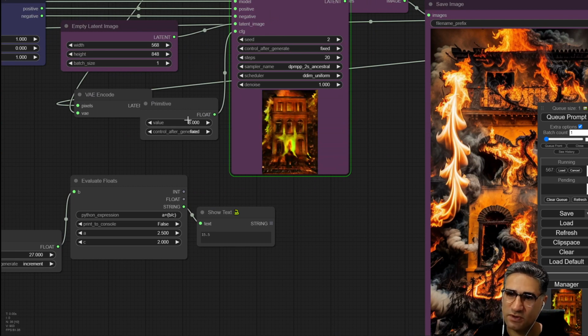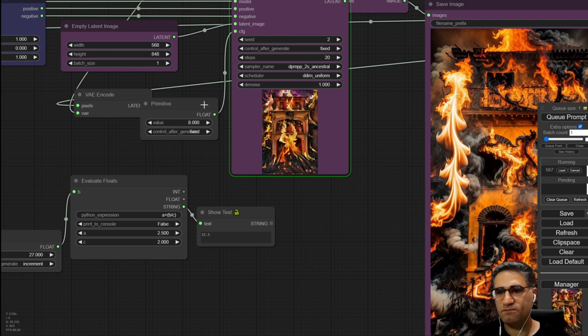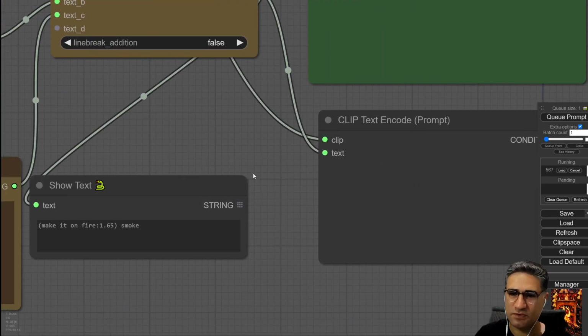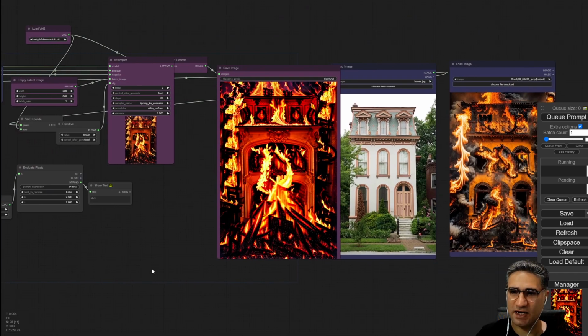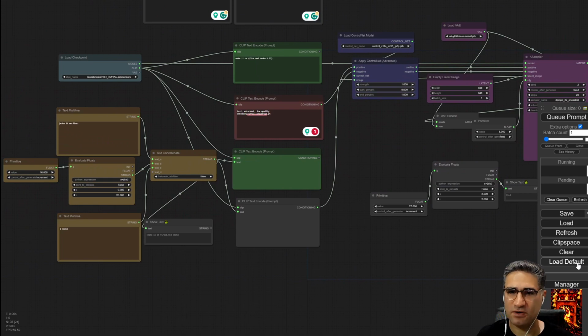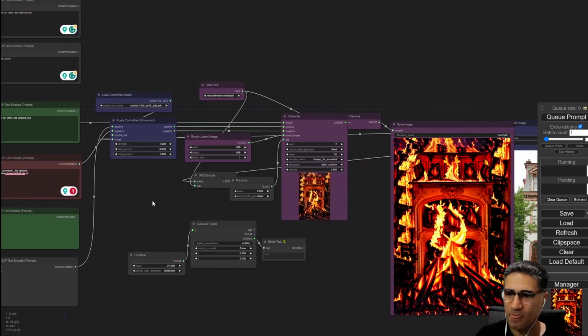So now each time you do the Q prompt, the amount can increase, the weight of your prompt, everything. So with this workflow, you can easily animate prompts, animate parameters, and many other things in ComfyUI.